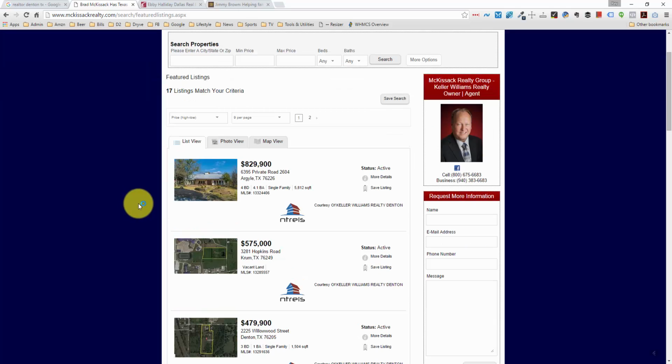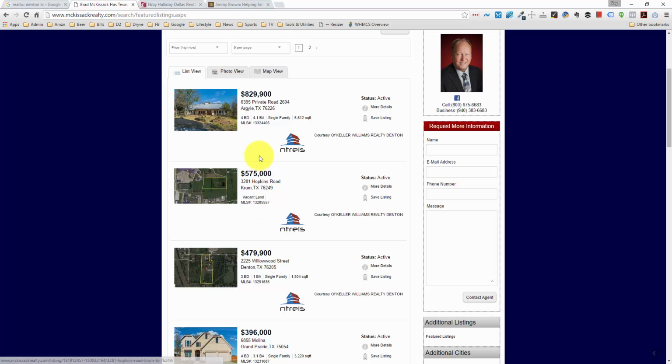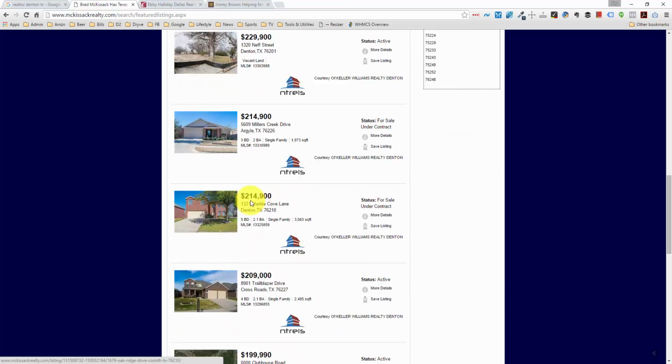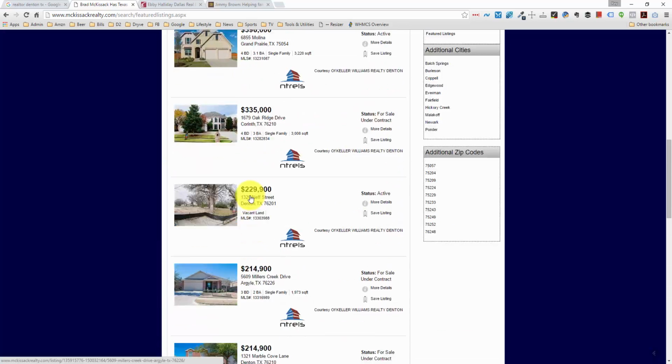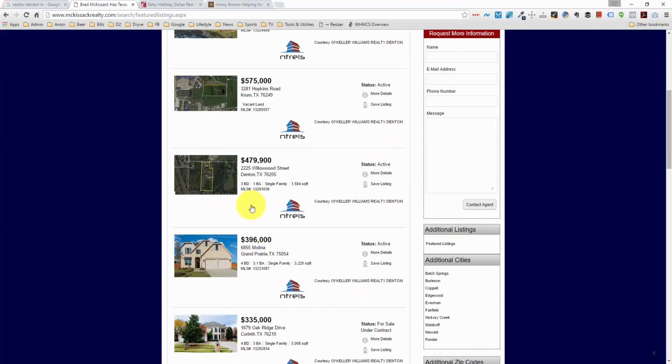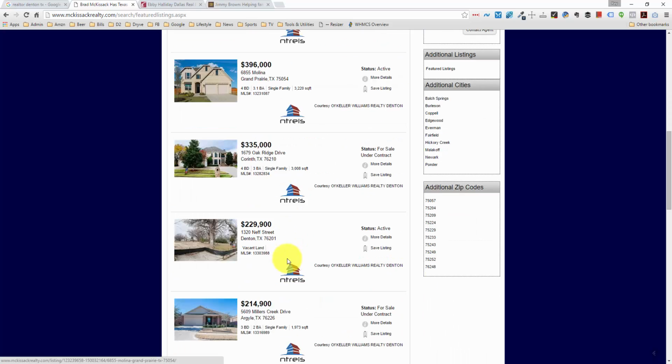We have 17 listings, and we have a couple houses. We have a few lot listings. So I like the way that they have the listings presented here. This is actually a nice look.